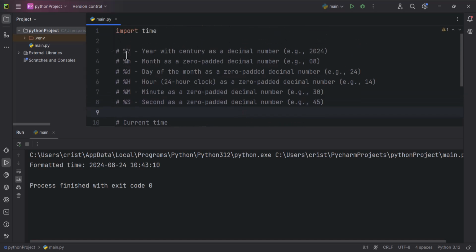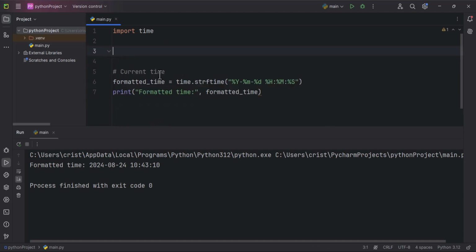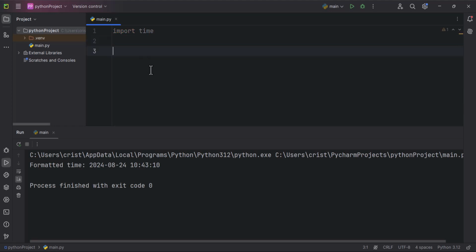You have %Y, year with century as a decimal number, you have %m, month as a zero-padded decimal number. So just take a pause and look at all of those options that you can use. I'm going to delete this, and I'm going to move to time.localtime, and we need to pass seconds for the parameter. So it looks like this, and here we need to pass seconds.